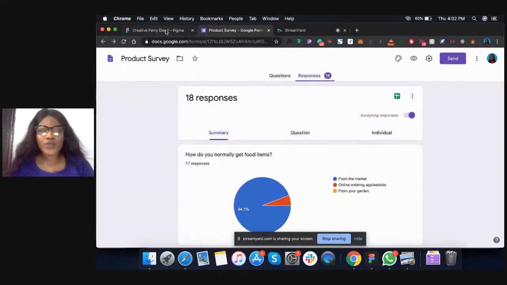Yes, the first thing we'll be doing today is our research analysis. So we'll just be analyzing the different responses we got from our survey that we sent out yesterday. As I said, the different research methods, we didn't really go deep into it. If you want to learn a lot more about research methods, you have to check out my specialization course on UI UX design at the Creative Ferry Academy. The link is in the description of this video below, so do check it out.